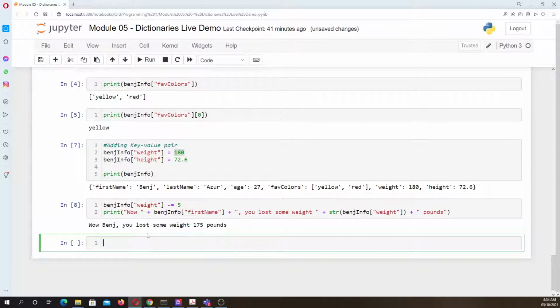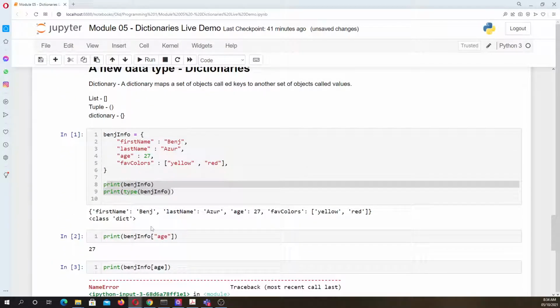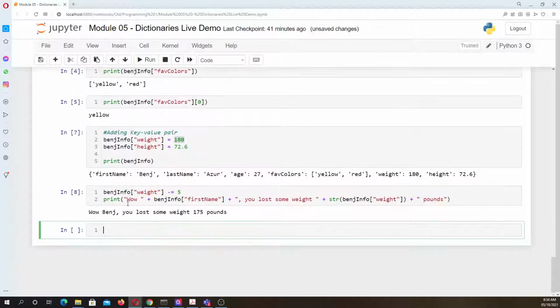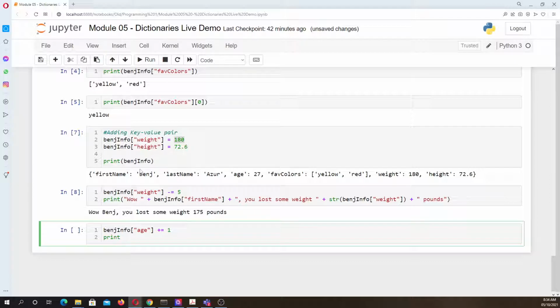And then, if you want to change his other info, he is 27 years old. For example, we want to add some age. He got older. Bench info, age. Same thing. Plus equals 1. Then let's print. Happy birthday to you. Happy, happy, happy birthday. Bench info, the first name.